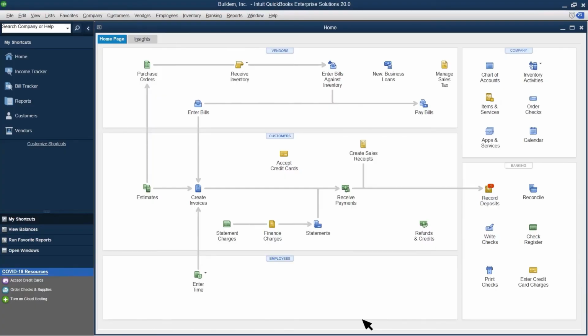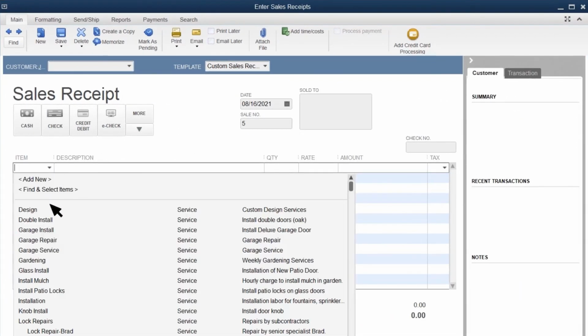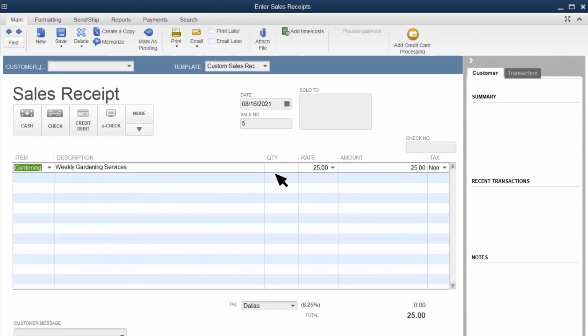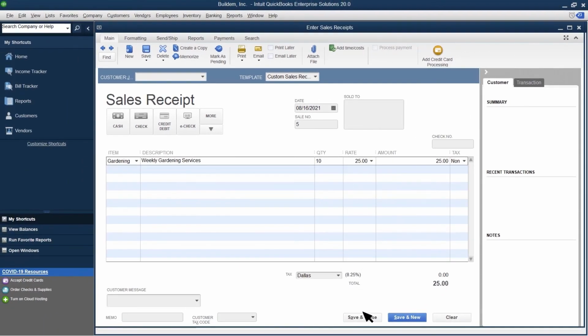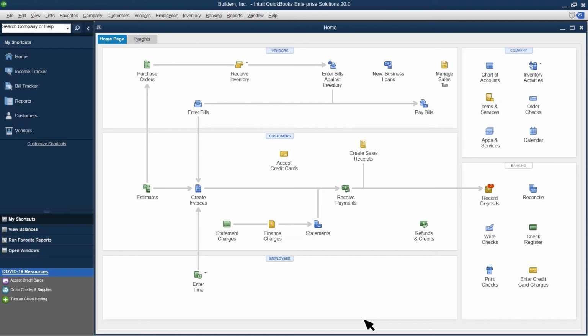Let's record a second sales receipt to see how this works. Select Create Sales Receipts and enter the details of the customer payment and what you sell them. The money you collect from this customer also goes to undeposited funds. You see the number of payments in undeposited funds on the Record Deposits icon. When you deposit the payments together at the bank, you record that in QuickBooks as well.